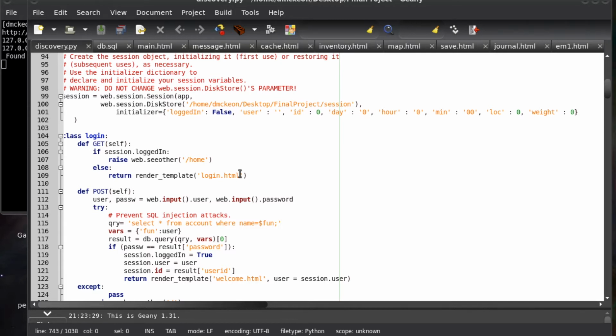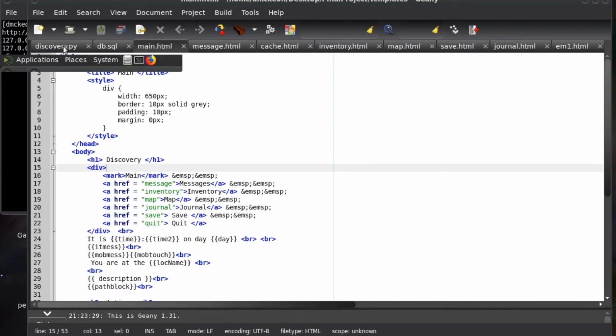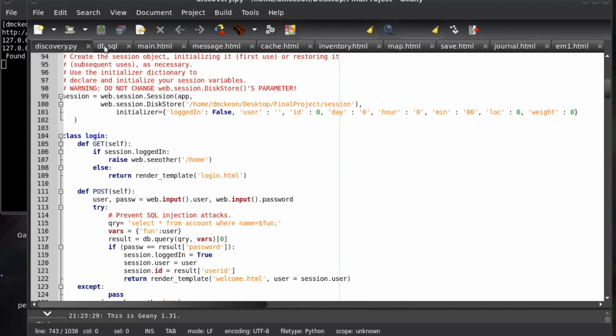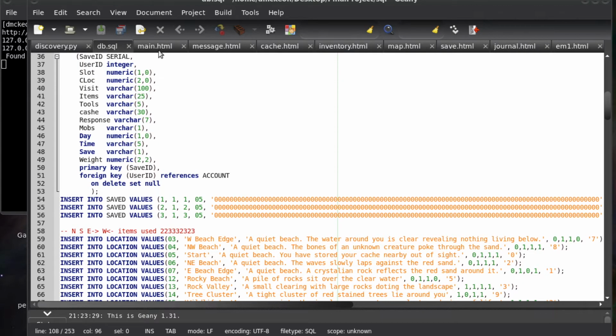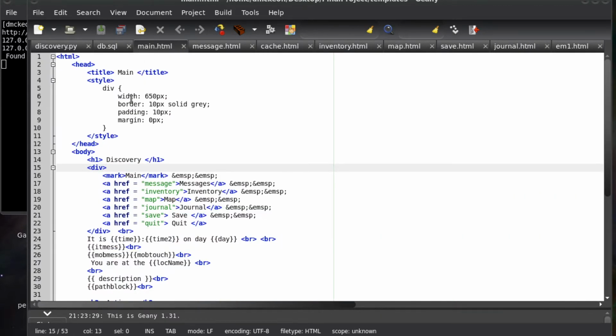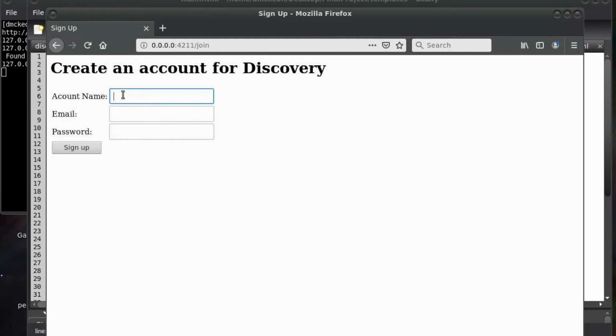So what I did was I used Python, SQL, and HTML to create a game, using Python as the main code, SQL for creating databases to hold a lot of the information, and HTML as the way to create the pages and parts of the game. So, creating an account, just create an example account here.